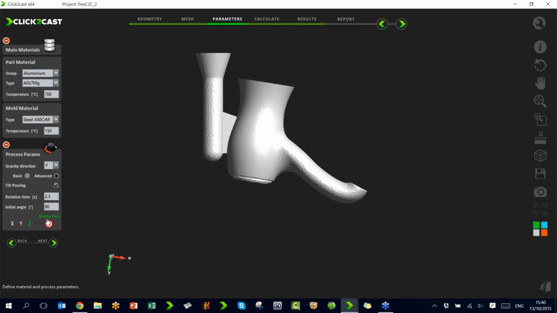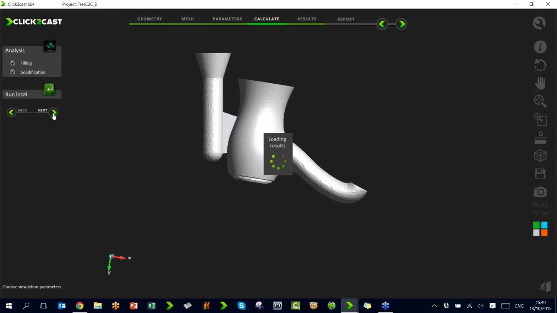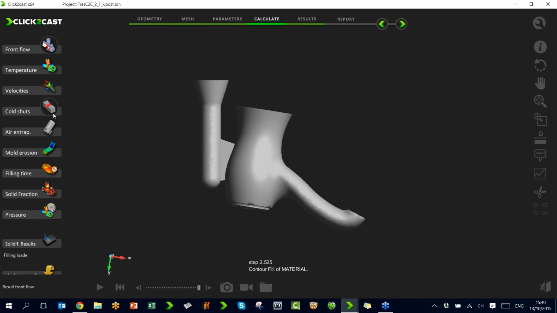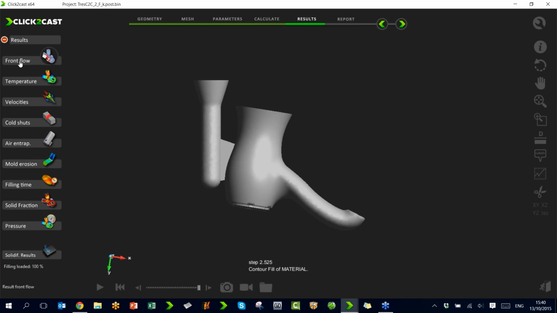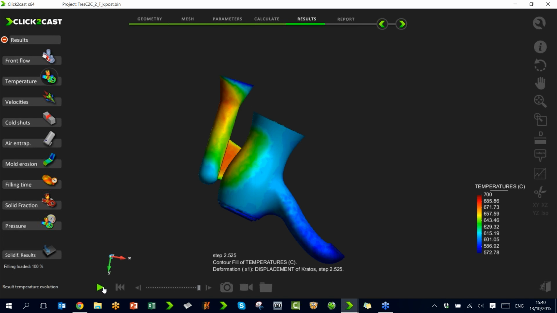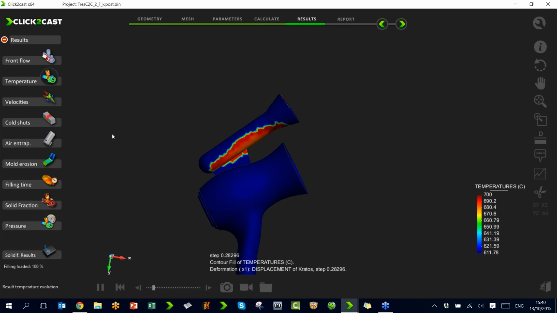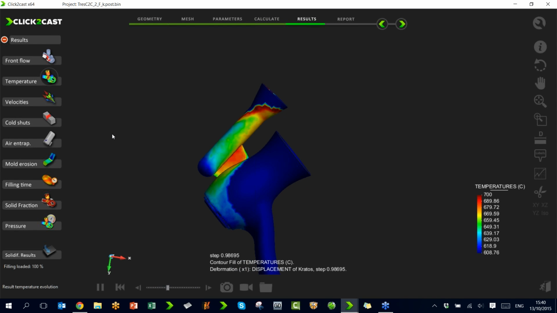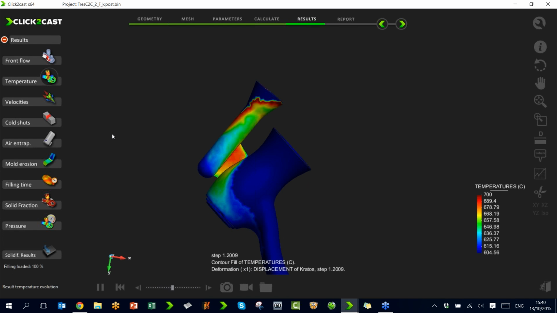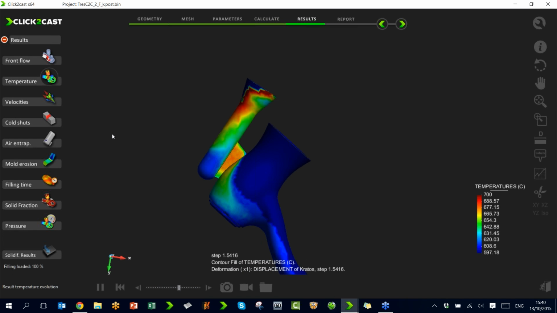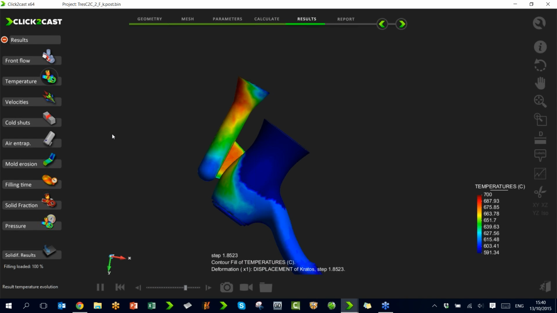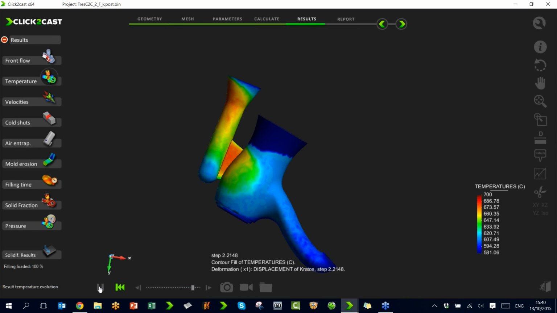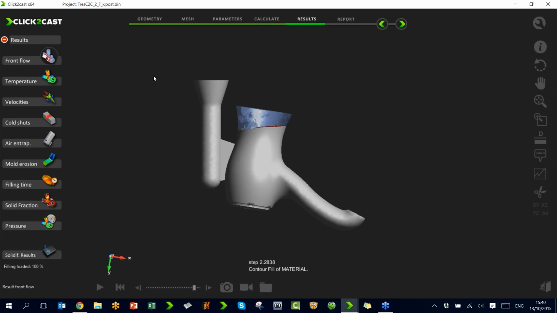Okay, so once we have set all these parameters, we go to the next step, launch the calculation, and check the results. If you click on play, you will see the evolution of this material rotating in the tilt pouring. We can also study the filling evolution.